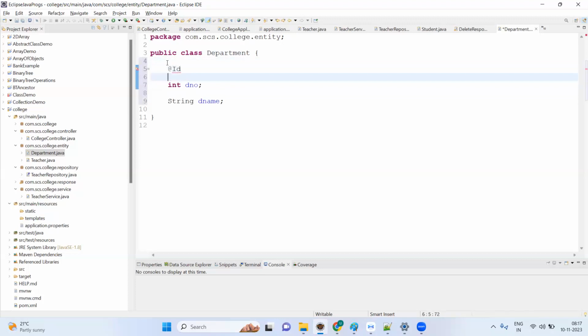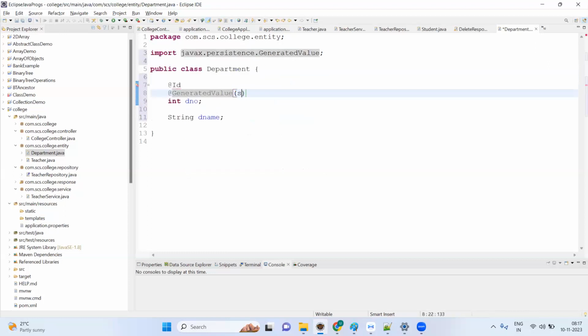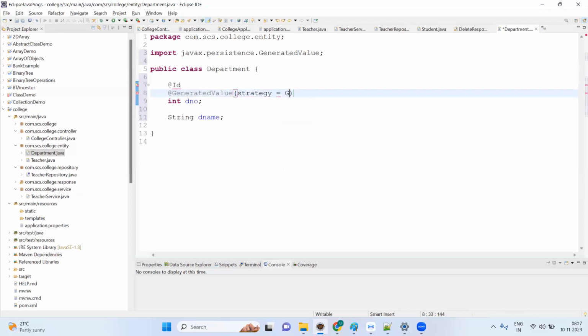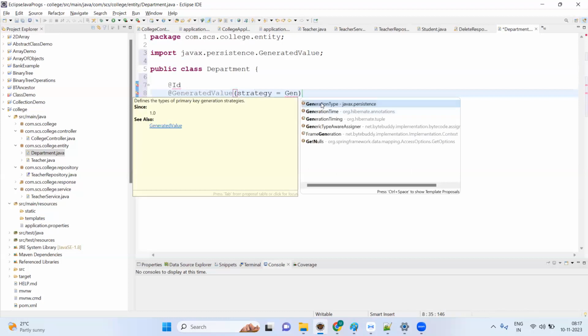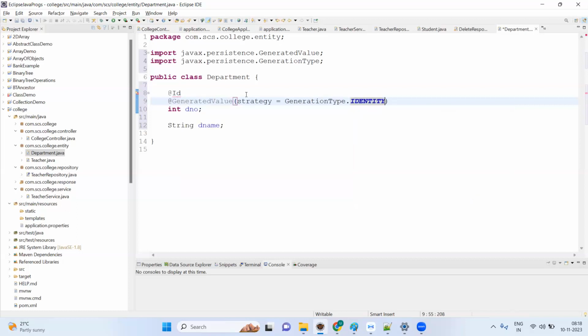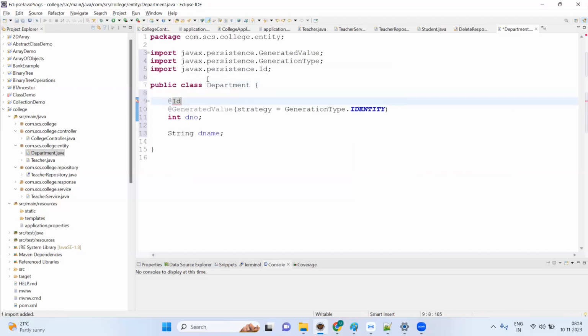And how are you giving the generated value? What strategy are we using? We are using identity, right? Yes, it will auto increment, correct? Yes. Okay, and import this also from persistence, Control Shift O. So import the Id from javax.persistence. And next is your string name.